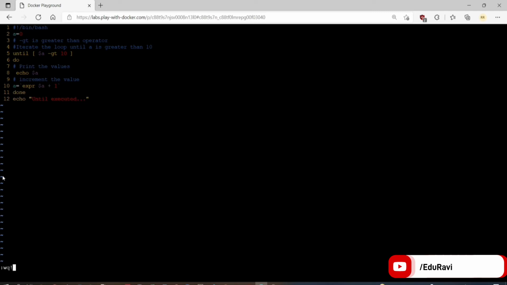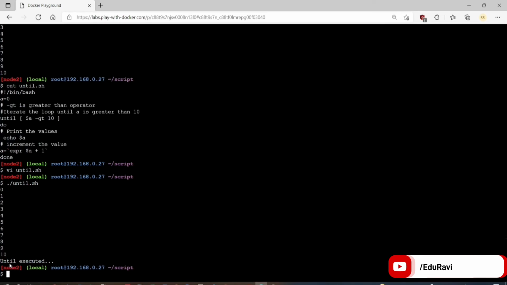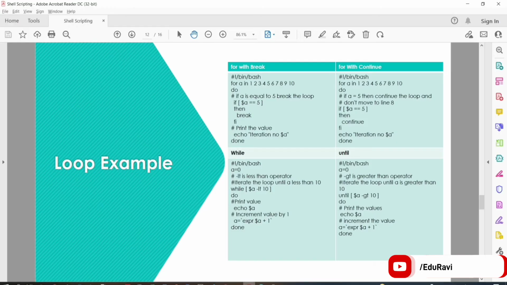Escape, column wp exclamation. Done. See, after 10 we have output until it got executed. Okay, let's clear it. Let's move to the next.